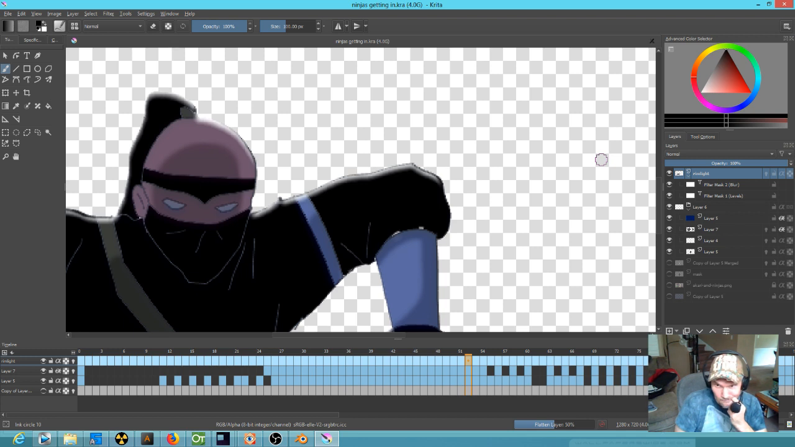Stuck in my teeth here. It's like, how disgusting is that? It's pretty disgusting. See how long it's taking to flatten the layer? Well, that's Krita for you. Everything takes forever in Krita.